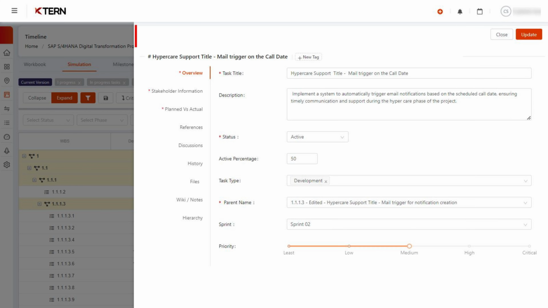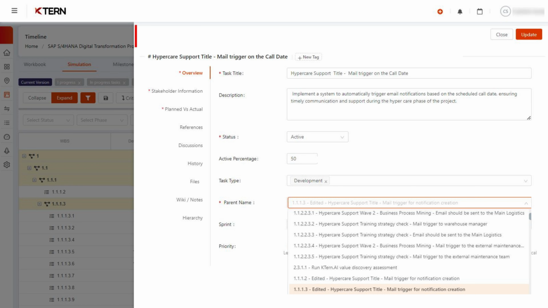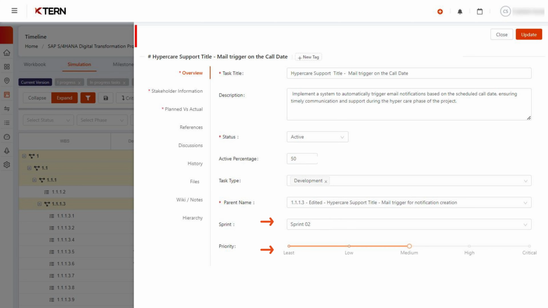You can also see the parent task name, and changing the parent task name will move the task from one parent task to another, helping you set up the hierarchy. Additionally, you can set the sprint and priority for the task.